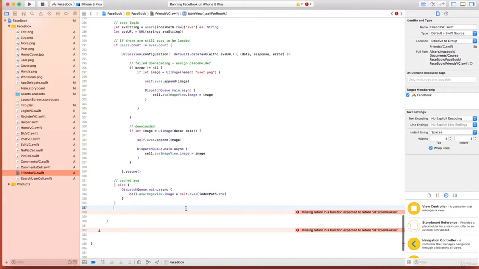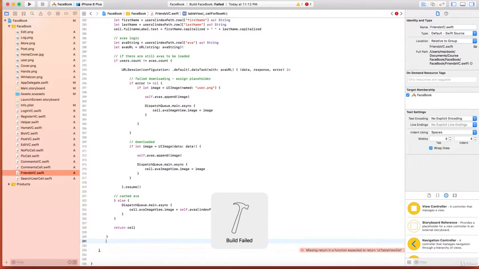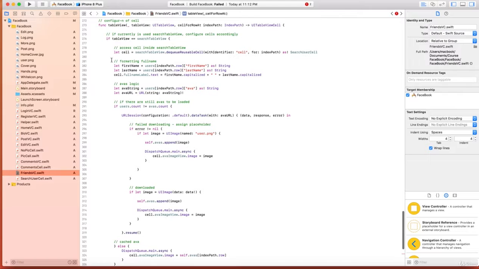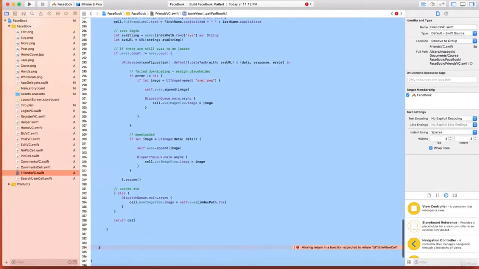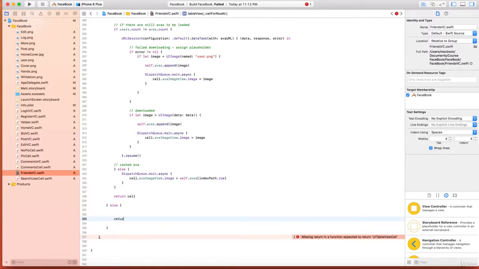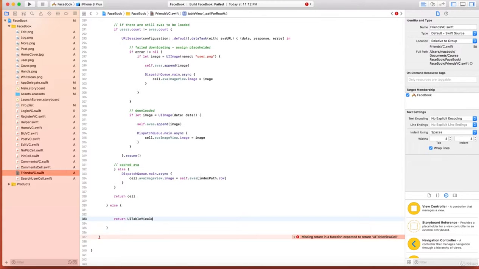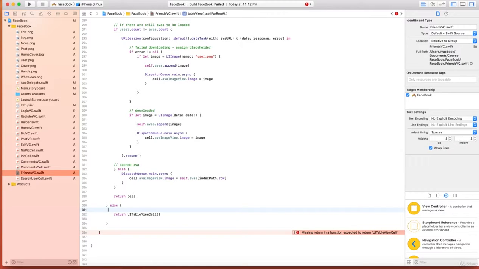Okay, and here finally we need to return cell, and it will show us the error because we're considering here only one case, if the table view equals search table view. But what if it is not? So here we must write else, open and close curly brackets, and here you can write return UITableViewCell, open and close round brackets.